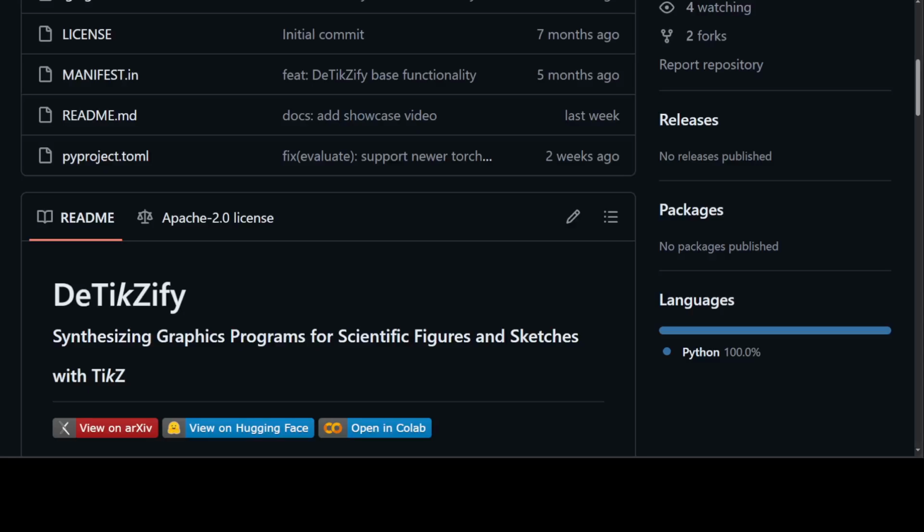Hello there. In this video, I'm going to introduce you to yet another awesome model, which is called DeTikZify. Before I tell you about this model, let me try to explain what exactly is TikZ. TikZ is a LaTeX package for creating graphics and diagrams.